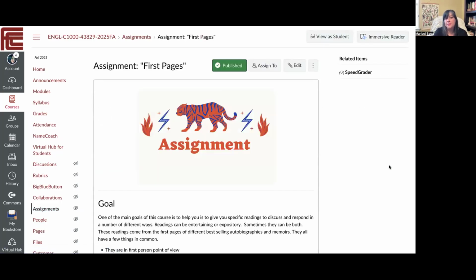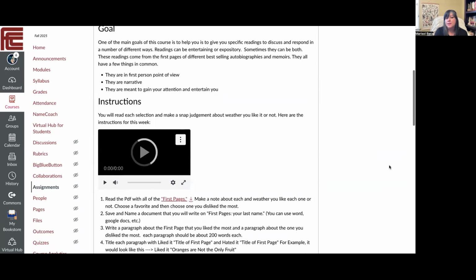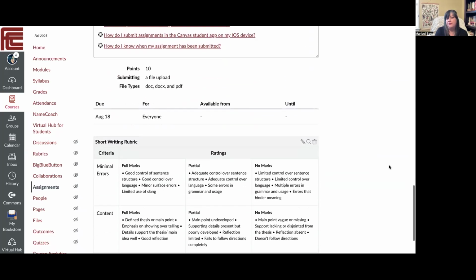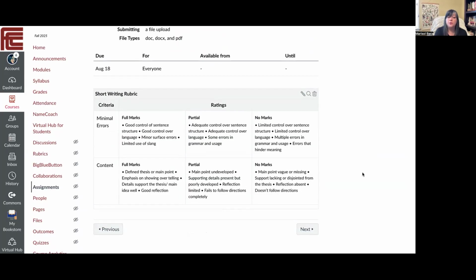Your first real assignment is called First Pages. There's information, there's a video on it. I go over lots of stuff for that. There's also a rubric. The rubric really is a grading sheet. So it'll give you an idea of what I'm looking for in this First Pages. If you're having questions about any of the assignments, especially early on, definitely jump on, ask me a question during my office hours. I'm available.